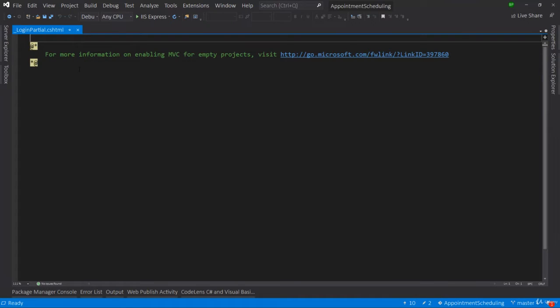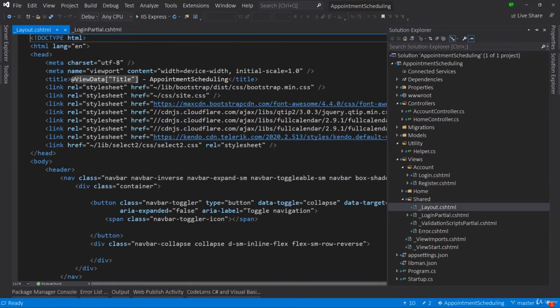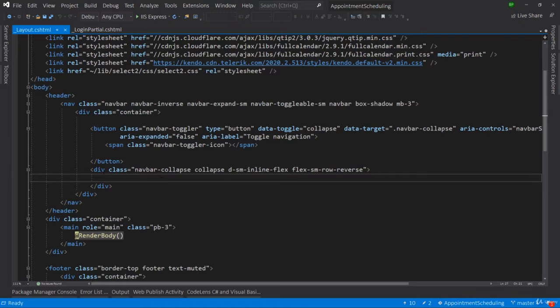Now where will we call this partial view? We will be calling it inside our main layout, which is _Layout, and right here, if you remember, we have the home and privacy list. So we will be adding a partial view here and the name will be _LoginPartial.